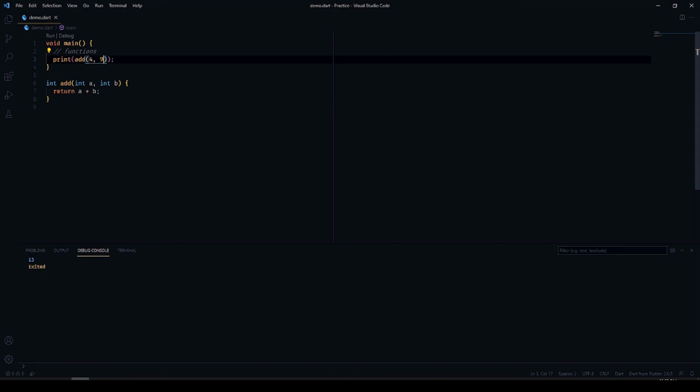You are giving an instruction to execute some part of the code separately. So this is how a function works in Dart. This function concept will be very useful when you build a big project. You have to split the code into functions, and then the code will be neat, easy to read and easy to understand.